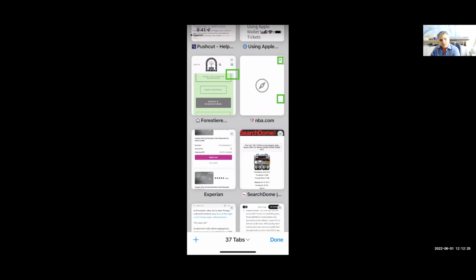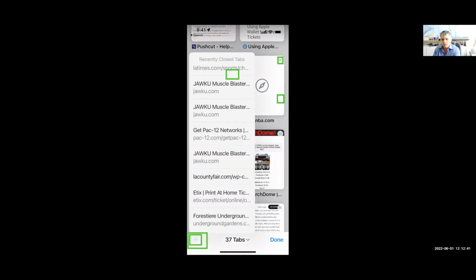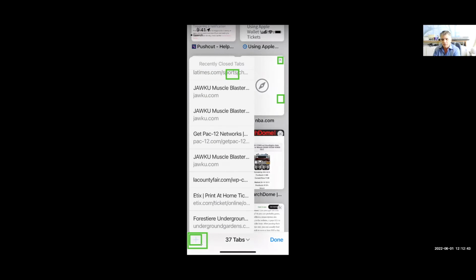I wish I hadn't. Now on a Mac, under Safari, you've got recently closed items, and it's easy to find. Here, you've also got it, but it's not easy to find, but it's under this plus. You touch this plus and you hold it, and what do you know? Here are the recently closed things.